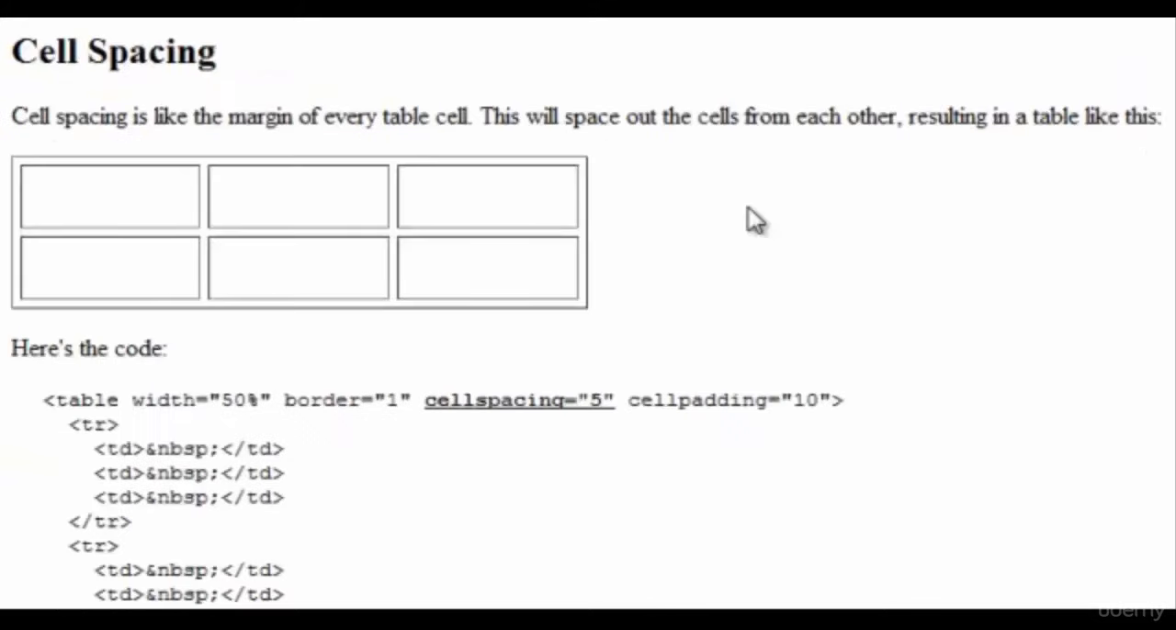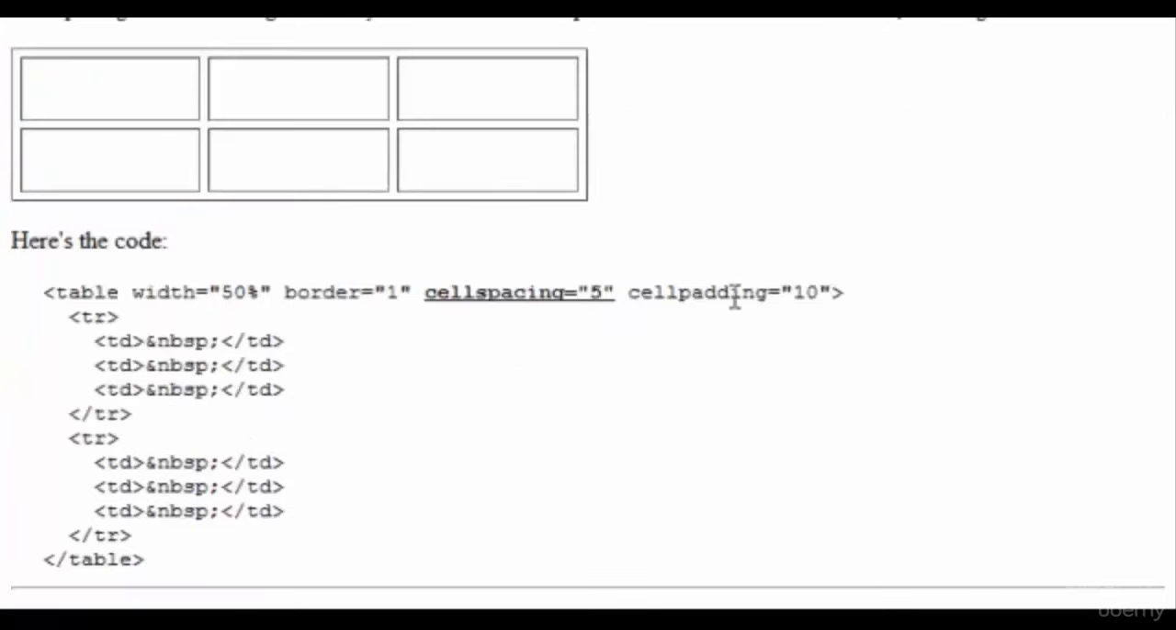Now cell spacing is like the margin of every table cell. This will space out the cells from each other, resulting in a table that looks a little more spread out, kind of like you're looking out of a window. Now here's the code. We kept the cell padding as 10 so that each cell looks a little bit bigger. And our cell spacing, we change that from 0 to 5. And that will give us our 5 pixel spacing in between every cell.